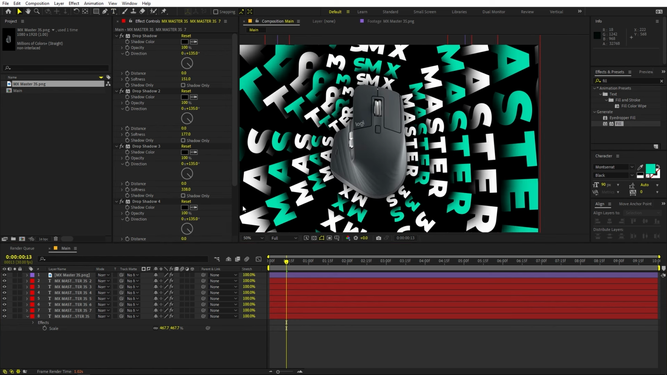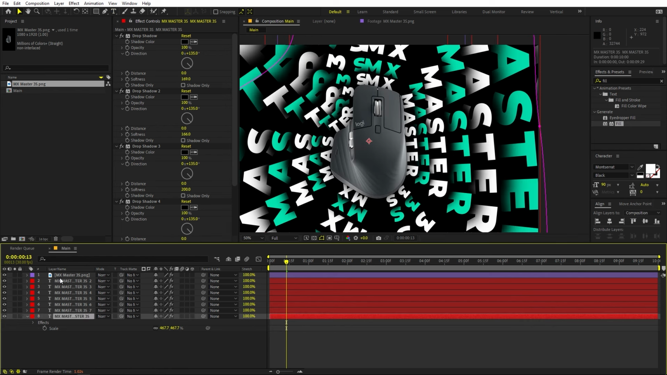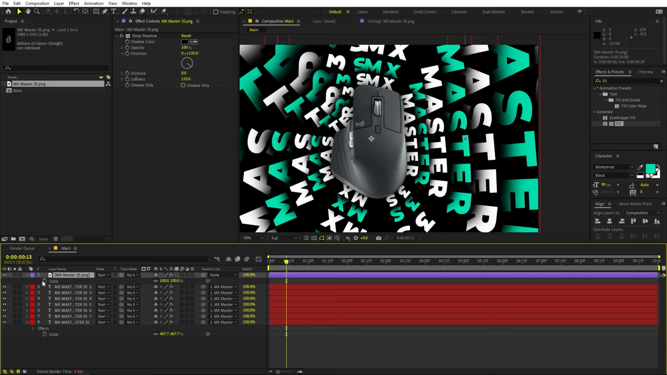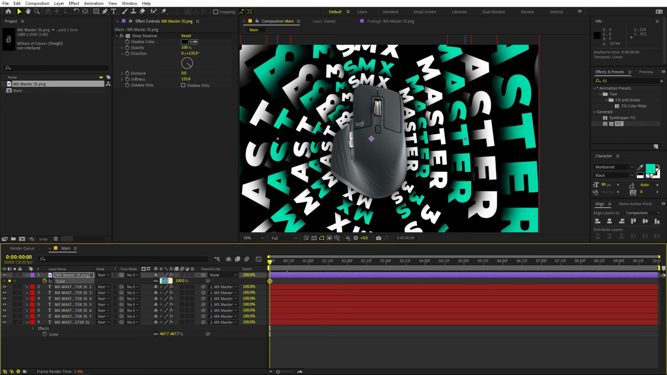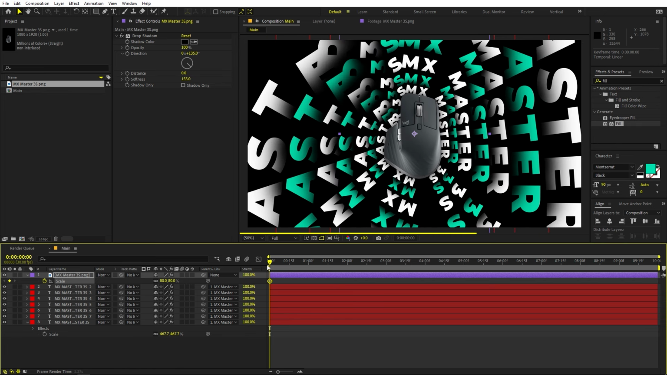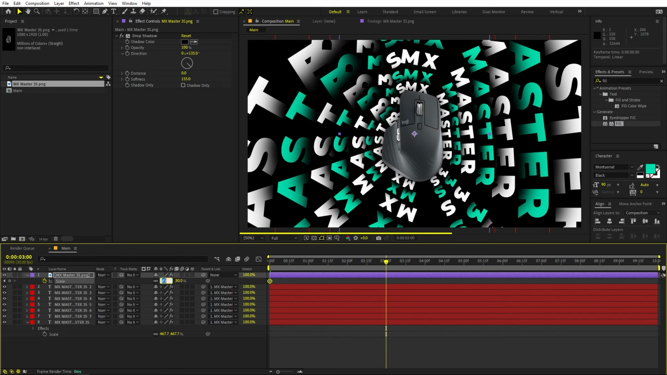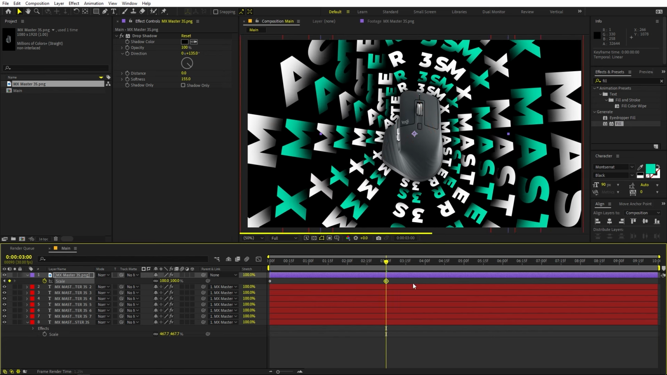Now at last we can have some scaling animation as well. So for that we can select everything. Let's parent it to this image and let's select this and let's press S. Let's add a keyframe for scale and I'm going to scale it down. So let's set this to something like 80 and after that we can go somewhere around 3 seconds and let's just increase its size to 100.